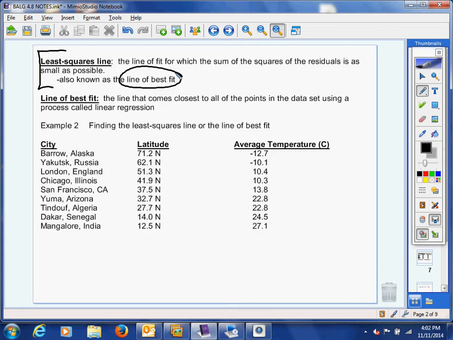Now the line of best fit, I defined it for you. Your book tells you it's a line that comes closest to all the points in the data set using a process called linear regression. When we get to the calculator portion, I'm going to show you where that pops up in the keying sequence. You're going to see a symbol, a couple letters that say LinReg, just like I wrote on your notes there. LinReg is just code for linear regression. I'm not going to get into the long and the short of what linear regression is. Just know it's the process that your calculator is going to use to calculate the line of best fit for you.